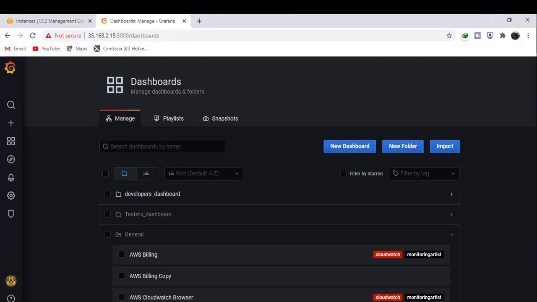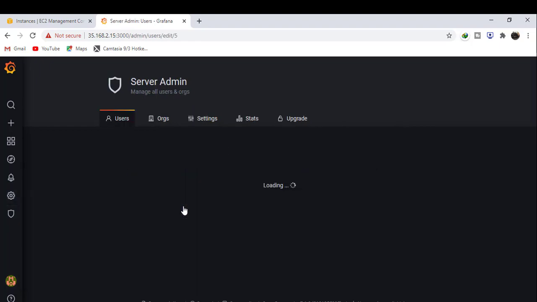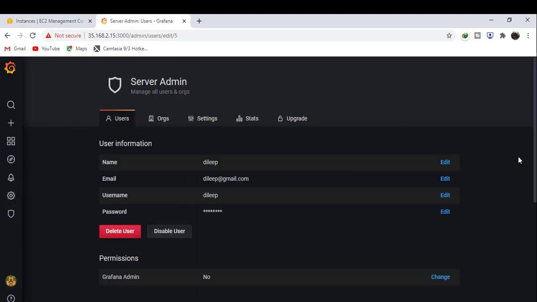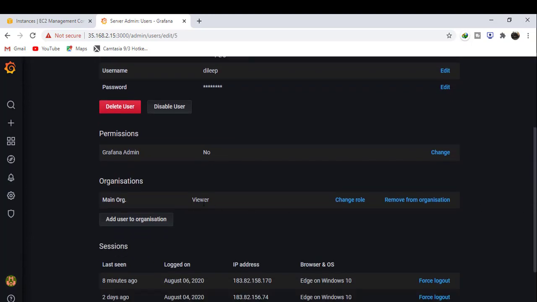let me go back to the Grafana admin. Click on users from the server admin icon. Users. So here, if you click the Dilip user, he has the organization role as viewer. That's why users with the viewer role are granted permissions to view the folder.